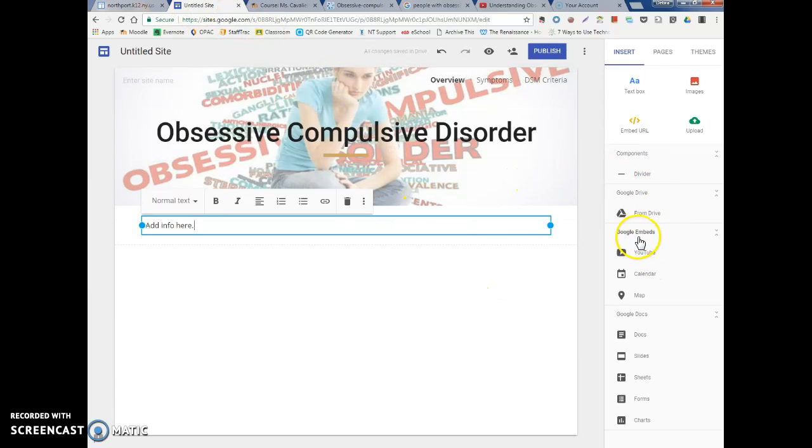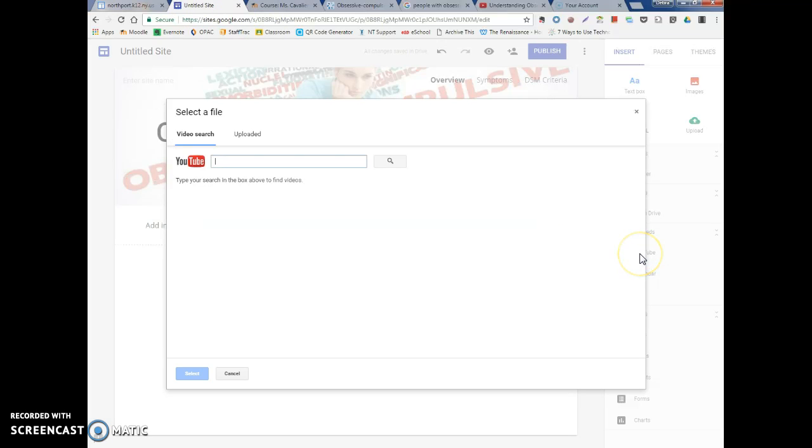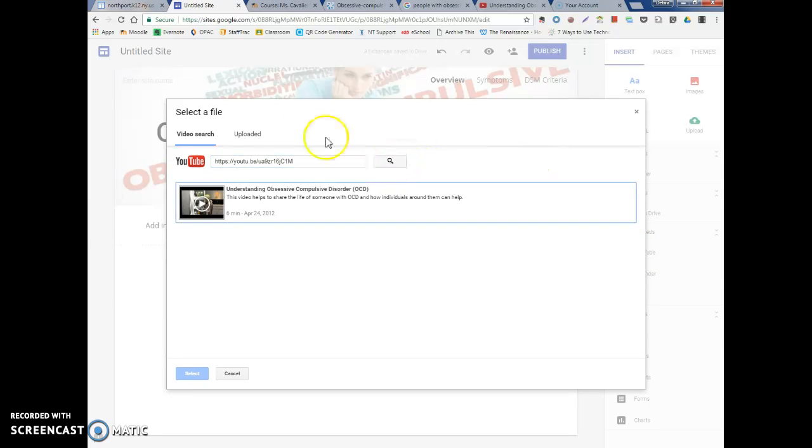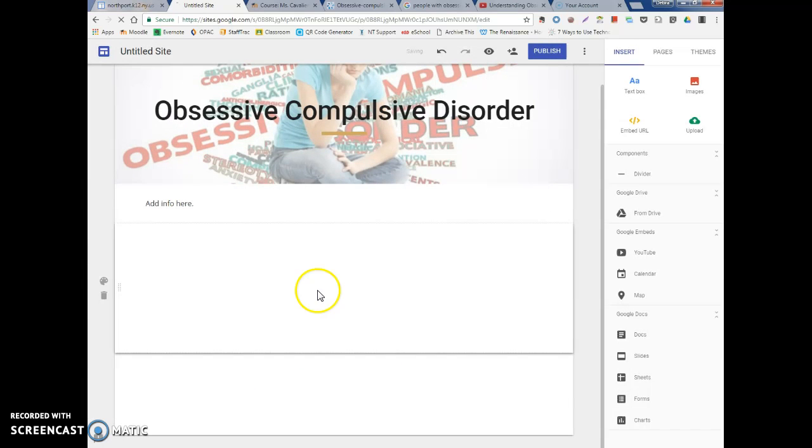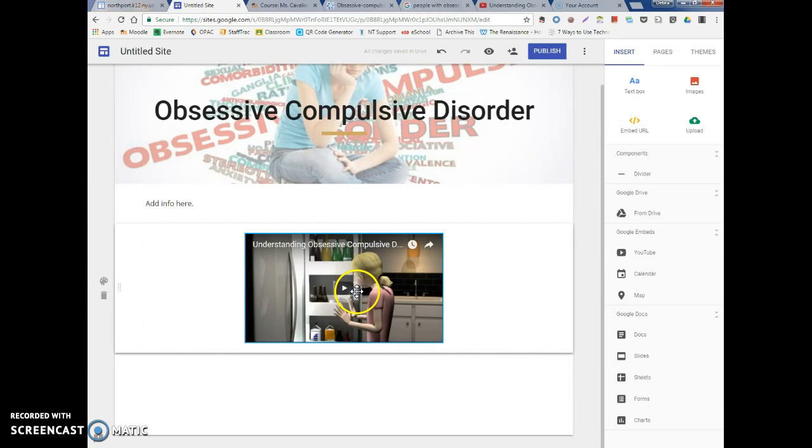You would want to add a YouTube video. Google Embeds, you click YouTube, and you'd paste the YouTube video in there. And then you'd hit the search button, and now there's the video you want to use. So you'd click it, and then you'd hit select. And now it adds your YouTube video. And again, you can play around with where it is located on the page.